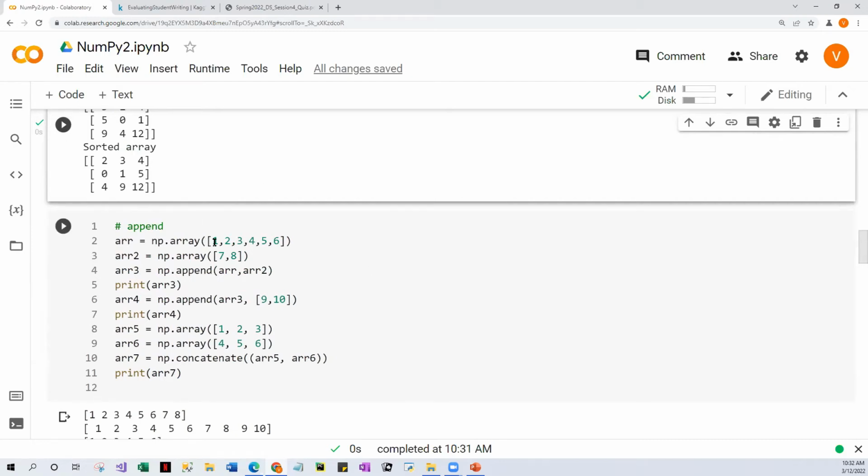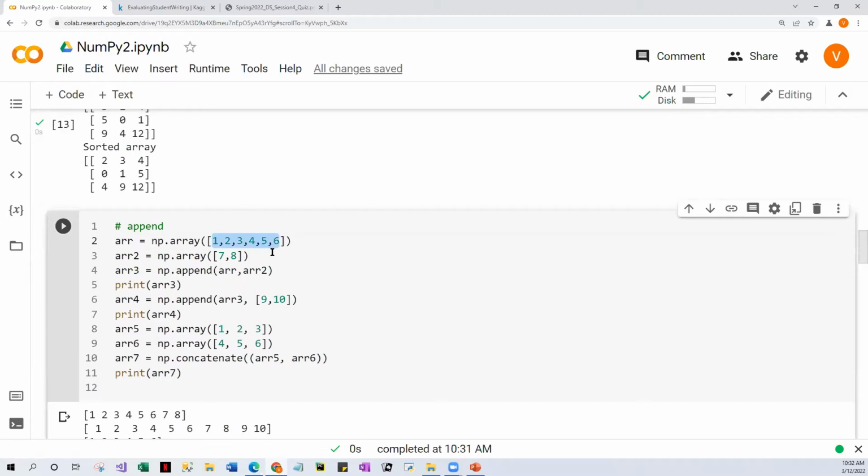Let's say I have my first array, 1, 2, 3, 4, 5, 6. My second array is 7 and 8. Append means it's just adding. It's not literally adding; it is going to add the data to the other array. So the new array will be 1, 2, 3, 4, 5, 6, and 7, 8. It is going to add to the end of the array.